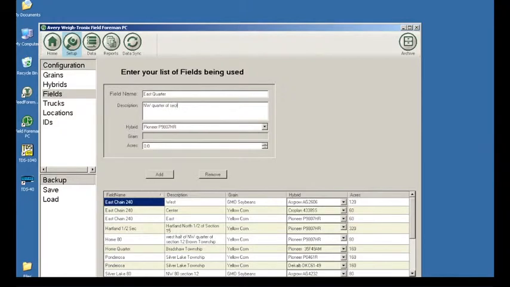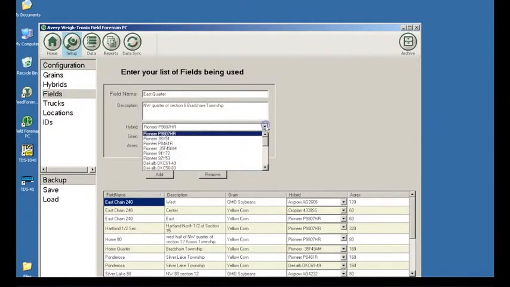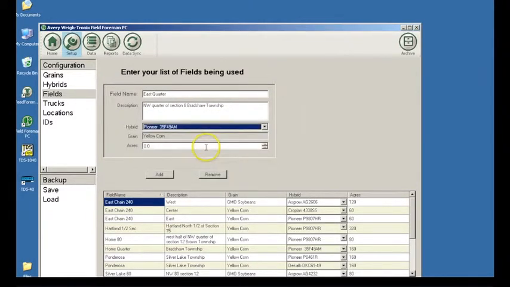This can be a legal description of the location or any other description which makes it clear to you which field it is. Select the hybrid planted in this field from the hybrid drop-down list. The grain section will automatically fill out based on the grain assigned to that hybrid. Type in the number of acres planted in the acres window.